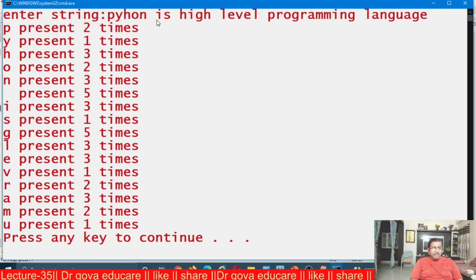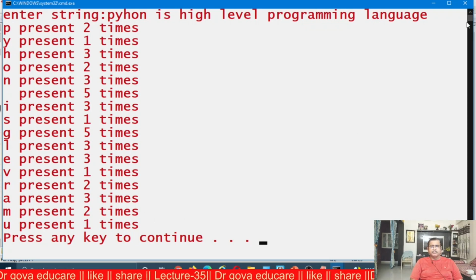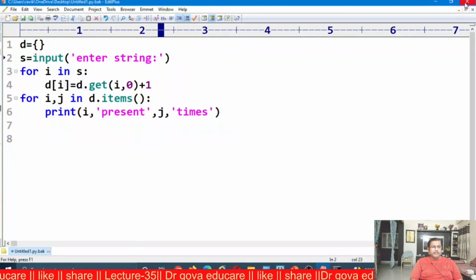Now here space is also a character. How many times is space present? 1, 2, 3, 4, 5. That is, space present 5 times, I 3 times, S 1 time, G 5 times, L 3 times, E 3 times, B 1 time, R 2 times, A 3 times, M 2 times, U 1 time. This is the general program.